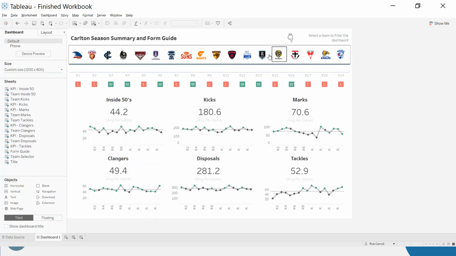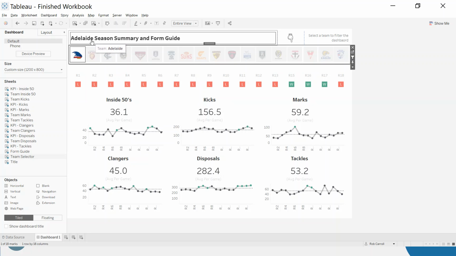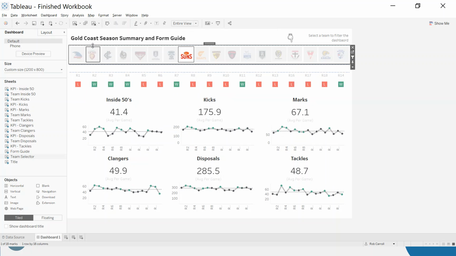And we have left the team crests here across the top, and then also the title. So the team crests act as a filter. So I'm able to click on a team crest and everything updates. But you notice also the title updates, so it's dynamic as well. So if I click on the Gold Coast here, it updates and it puts the team name in the title.